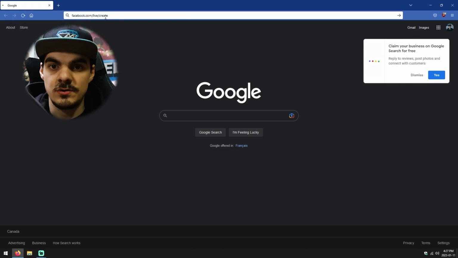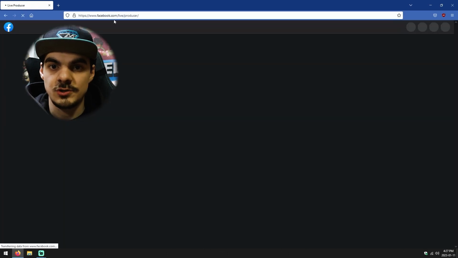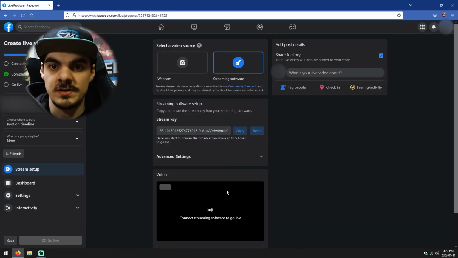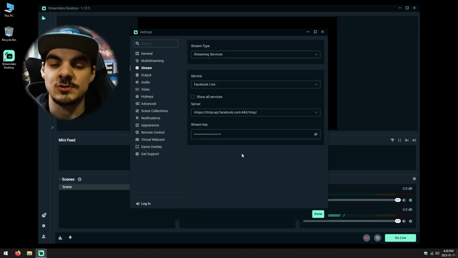For Facebook, you want to go to the Create Live Video section, which you can access by going to facebook.com/live/create. Then select the Go Live option. You can then go to the Advanced Settings section to toggle the Persistent Stream Key option, so you won't have to redo this step every time you plan on going live. Copy your stream key and paste it in Streamlabs desktop.